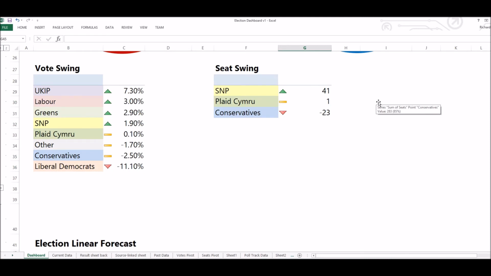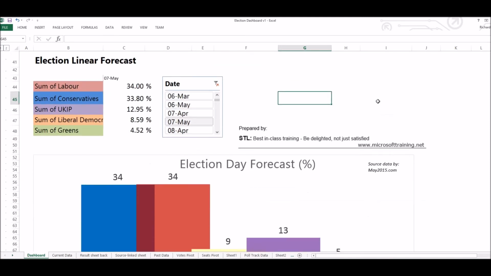But is that it? Well, no, we can do some forecasting with all of this data feeding into those tabs of Excel. We can do a linear forecast to look at all the data that we've currently got, and we can look forward or forecast the predicted result.